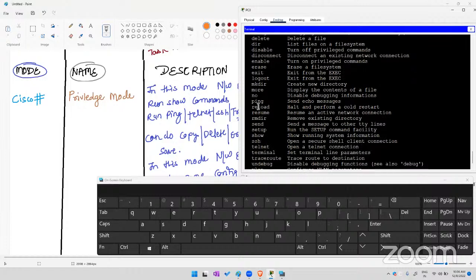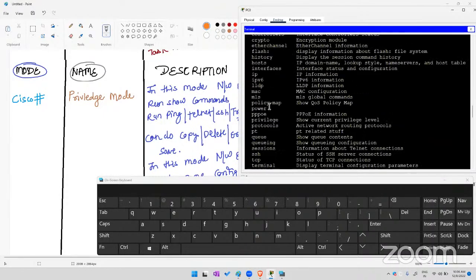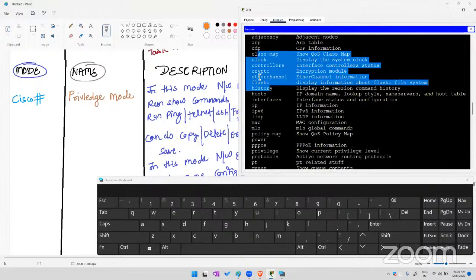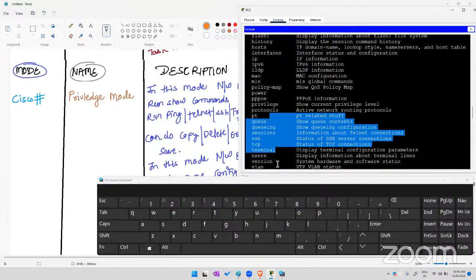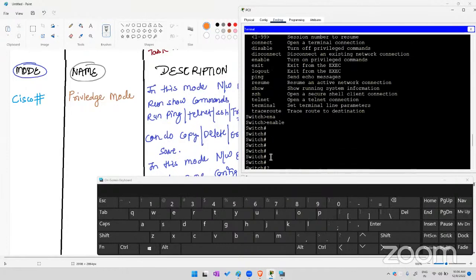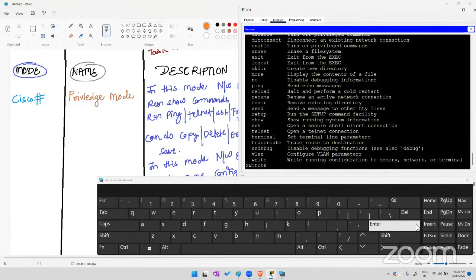Now one more thing. You can do ping, telnet, SSH, but in user executive mode this is what is possible. Verify: copy, delete, erase, write are not available in user executive mode.